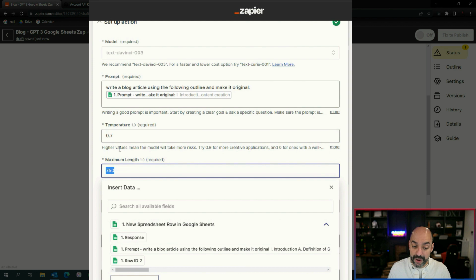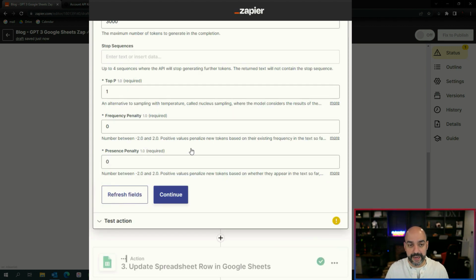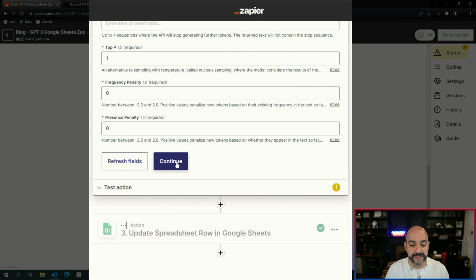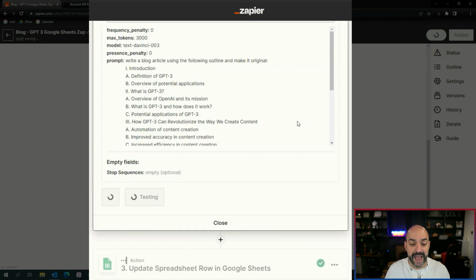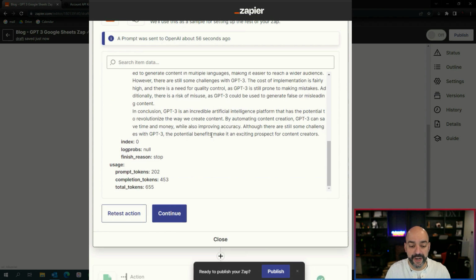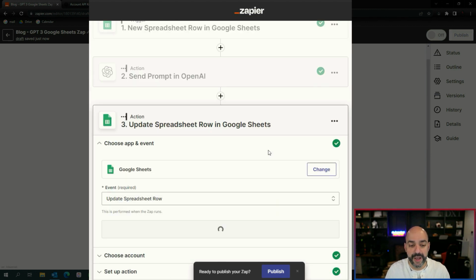And this time I want to have a really significant, really good sized article. So I'm actually going to increase this to, we'll say, 3,000. By all means, you pick how many tokens you want to leverage. I'm just doing that because it makes it super easy. I'm going to go ahead and continue. I'm going to go ahead and test action. All right, and as you can see, it already generated the text.